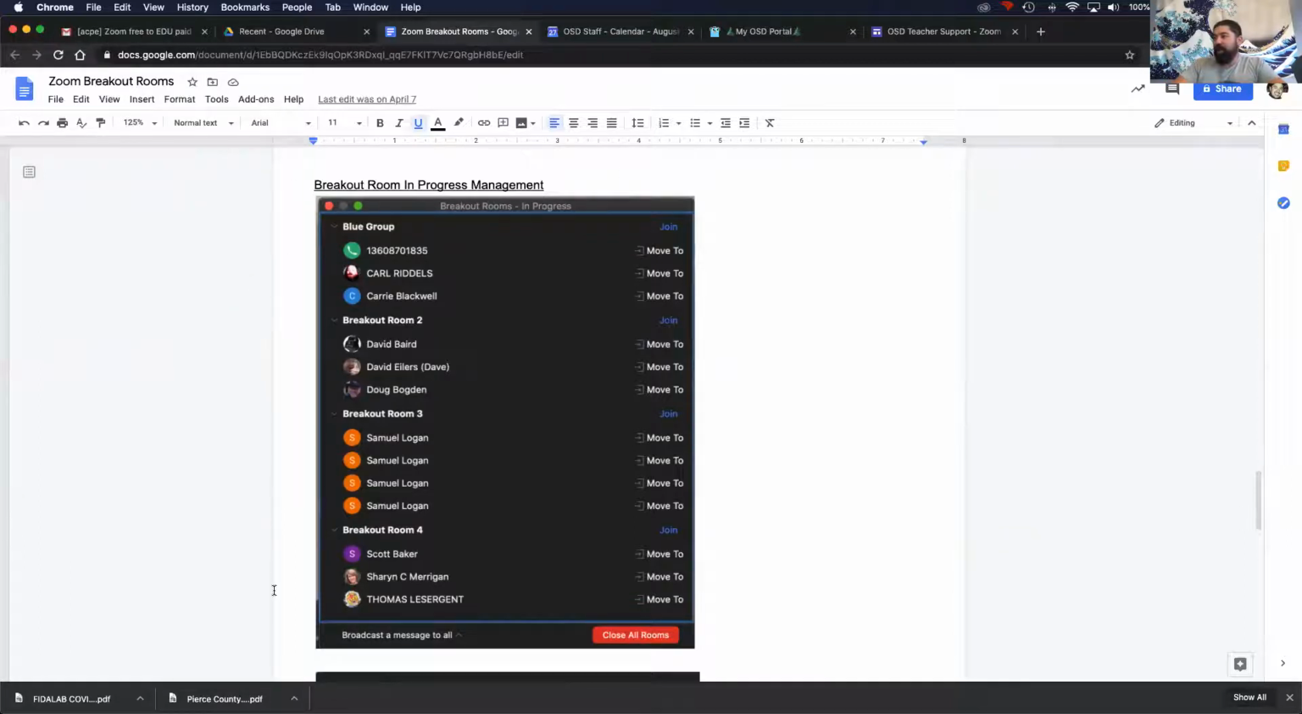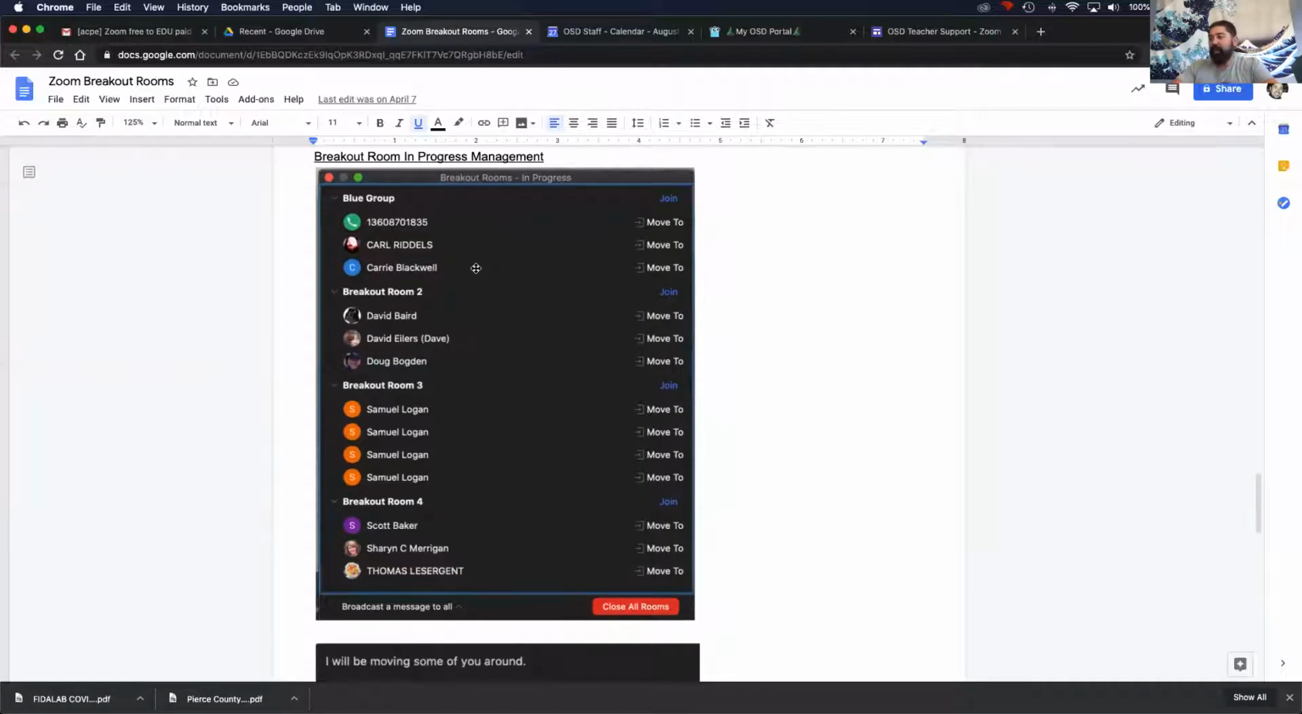So your breakout is in progress, and it even says breakout rooms in progress, your window is open and it shows you the students who are in that group. If a student were to leave and come back to the main session, their name grays out. They'll still be assigned to that room, but they're grayed out, indicating they're not actually in that room. And that's important to note because you, as the host, have a couple of different options here.